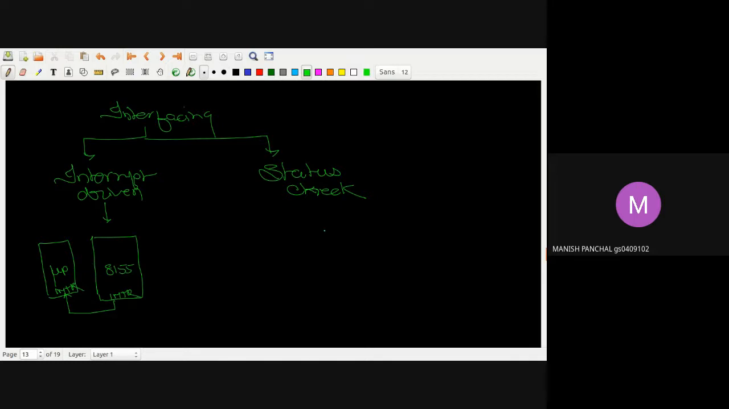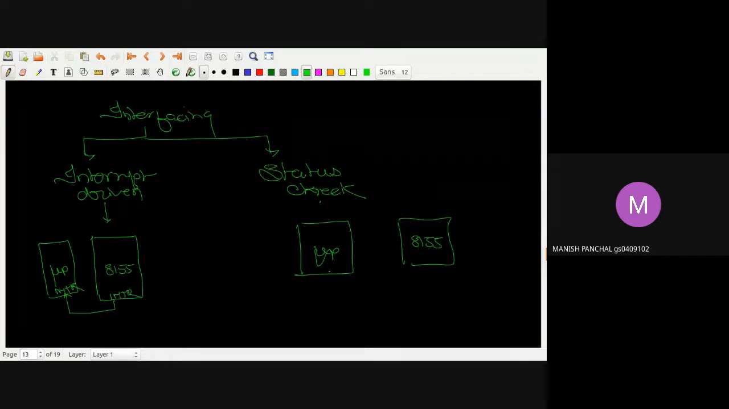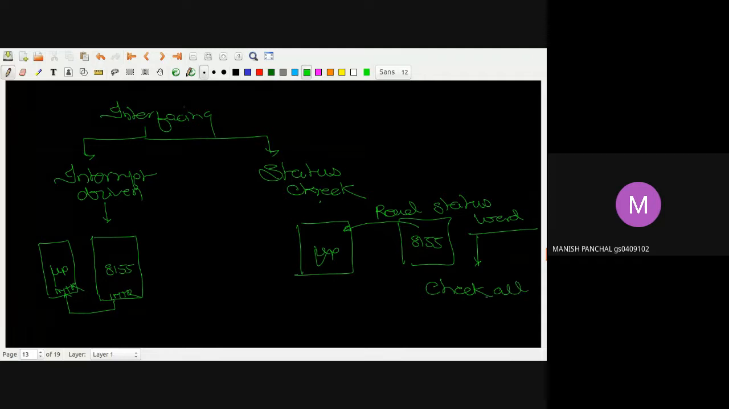Now in the case of status check, same figure if I draw here. If this is your microprocessor and this is your 8155, no interrupt line is connected with the interrupt line of the microprocessor. So now the microprocessor will continuously check. What will it check? It will read the status word continuously, and it will check the bits. It will check all the bits, and then it will take the decision.